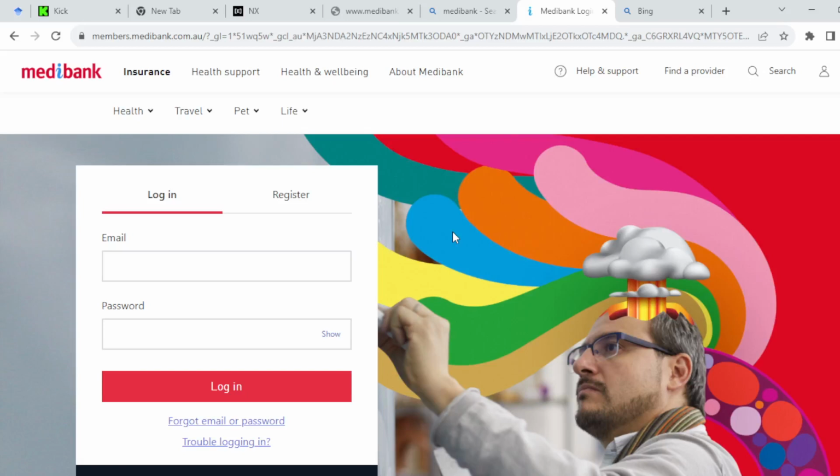How to claim for dental services in Medibank. Hi everyone, welcome to this tutorial. In this tutorial, I'll be showing you how you can claim for dental services in Medibank. How do you go about this?